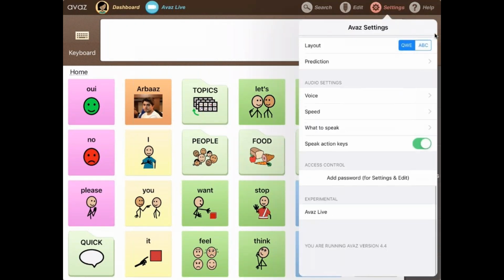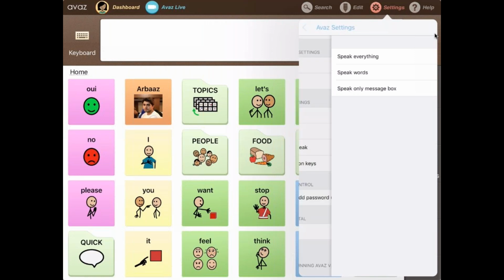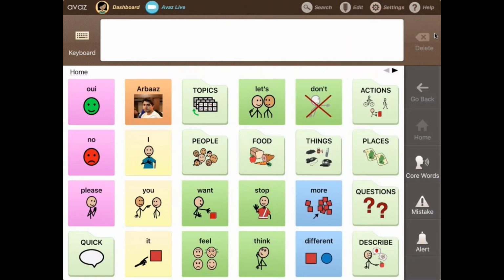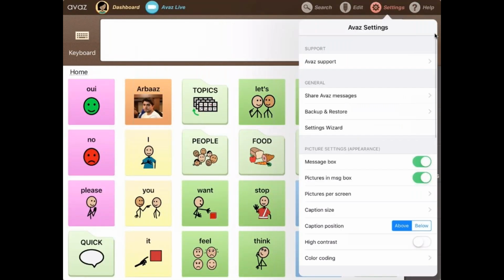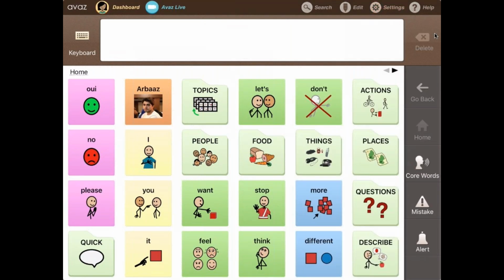I can also change the speed of the voice, fast, medium to slow, and I can also select auto speak. Like I previously mentioned, it can be set from speak everything, speak words, or speak only message box. So clicking on speak everything will basically make the app speak out every action word as well. It will say, Keyboard. Picture. I have to switch it back to the normal one. So it says out all these action words as well.